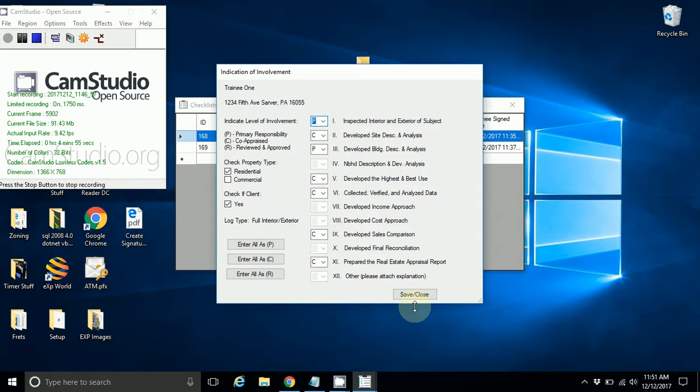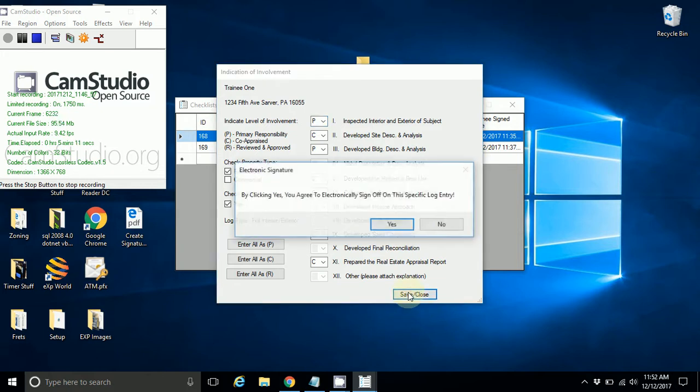Based off the checklist, you've done this multiple times on other reports and given it no level of involvement. How can that be? So that really takes all the air out of filling out these log forms. So go ahead and click Save and Close.